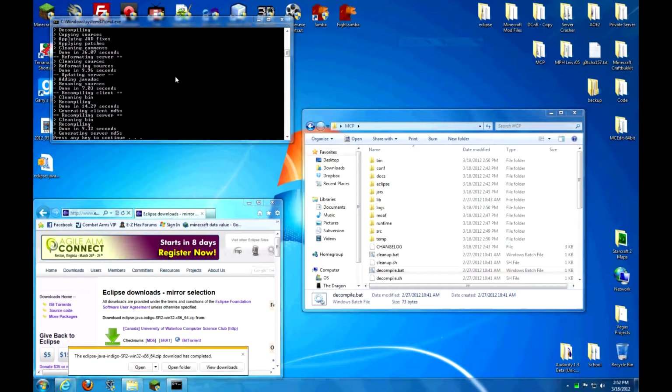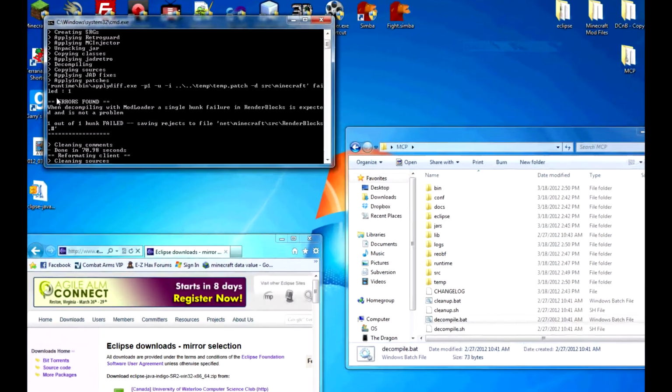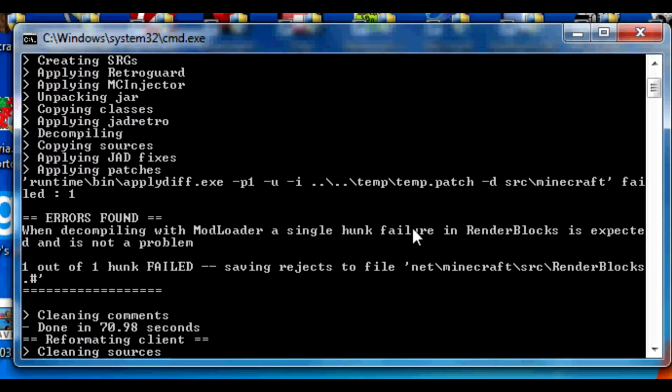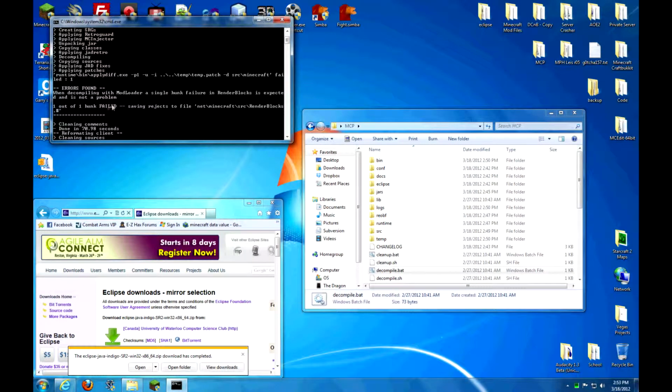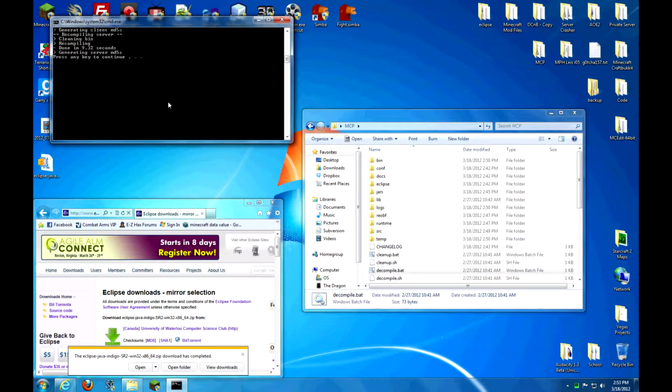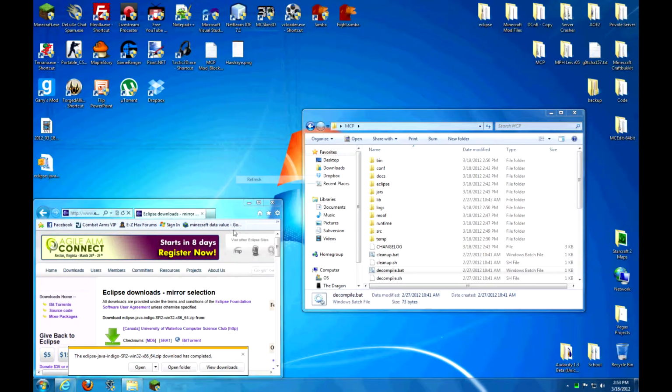Alright, so I'm back, and this is the error you will get. It says error is found when decompiling with ModLoader. A single hunk failure in render blocks is expected. Blah blah blah. Just ignore it. It's absolute crap. And press a key to continue.